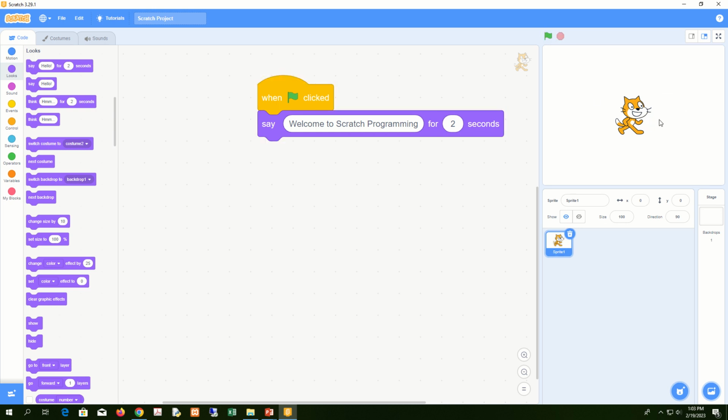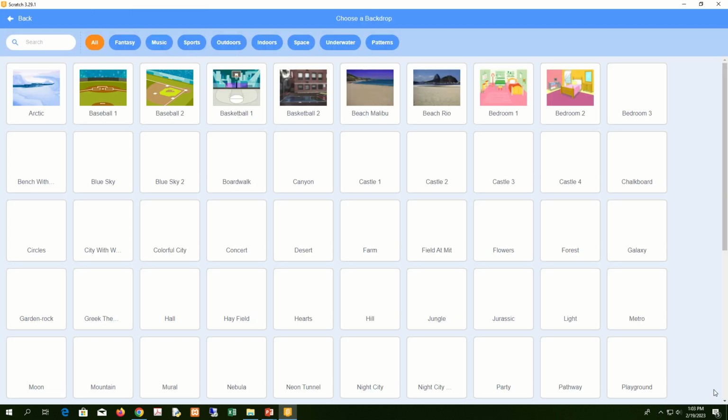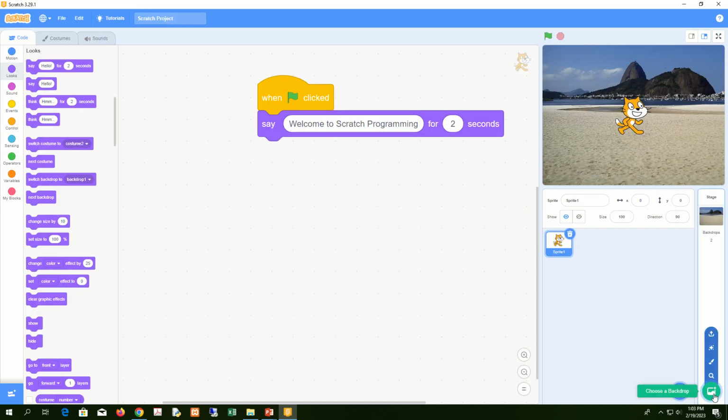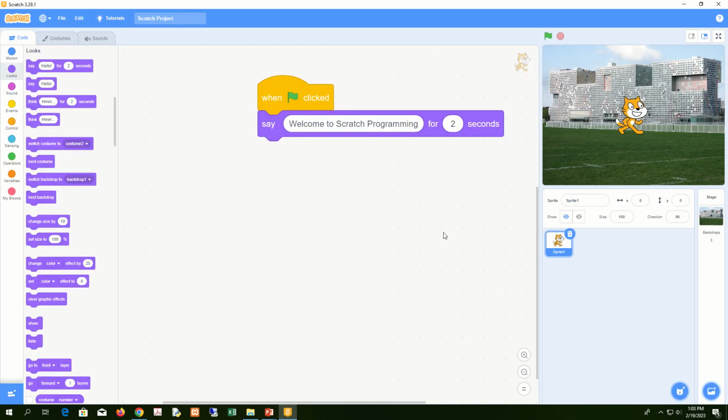So if you want, you can change this background. Here there's an option called choose backdrop. From here we can select any backdrop that you wish. So like this.